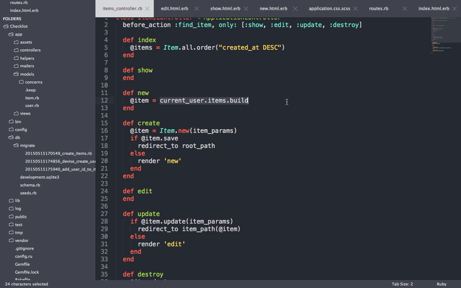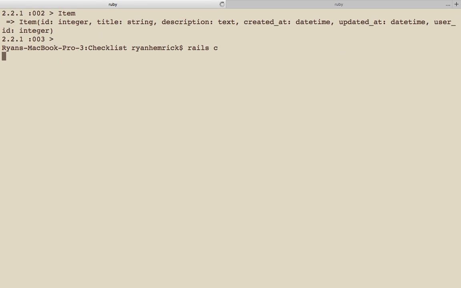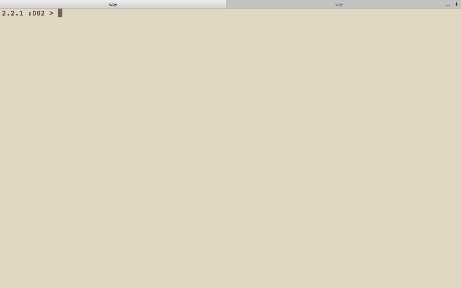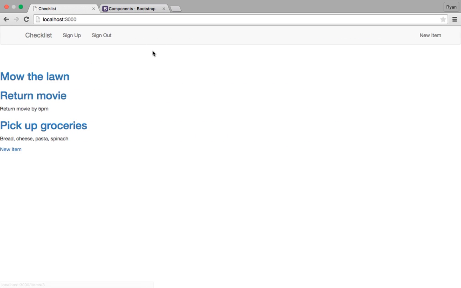So create's going to be the same exact thing, but we're going to keep the item params, which is what's being passed into the form. So now when we create an item, it's going to have a current user value. So if we go into the Rails console right now, and we look at items that we created before we made that change, so any old item is going to have, let's just do item gets item dot last. User ID is nil. That was the last one we added, and it was mow the lawn.